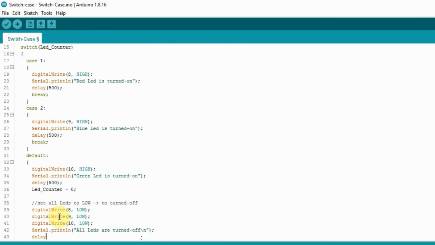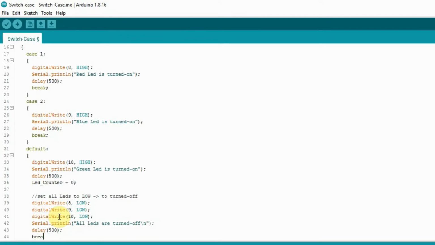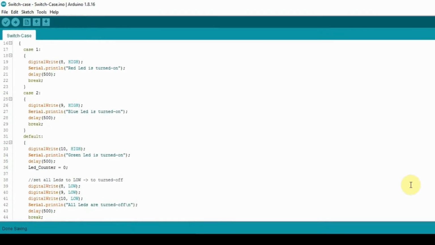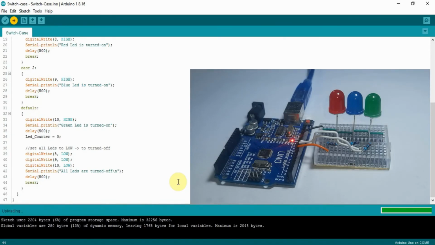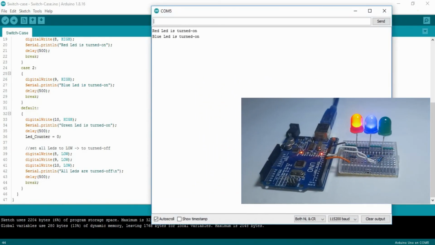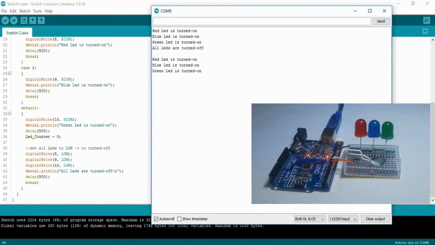Once all LEDs are turned off, put a delay of 500 milliseconds. With this delay, LEDs remain turned off for this time because software is blocked by delay function. After everything is done, break from switch statement. Software writing is completed. Now compile the software and upload it to the Arduino board. We see that LEDs are getting turned on and off in the same pattern like in the if-else statement example. If we compare a serial monitor with LEDs, we can see that the LEDs turn on and off status is same at both places.